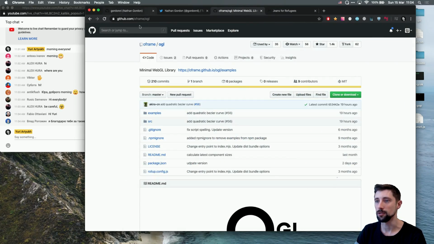So the OGL framework, it's called just OGL, OGL slash OGL.